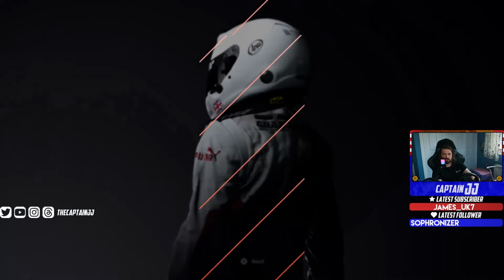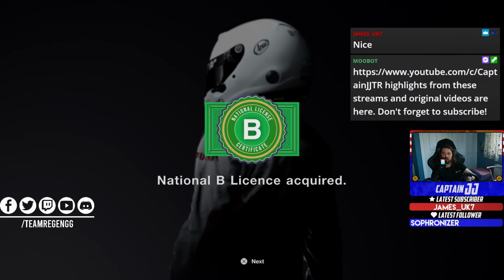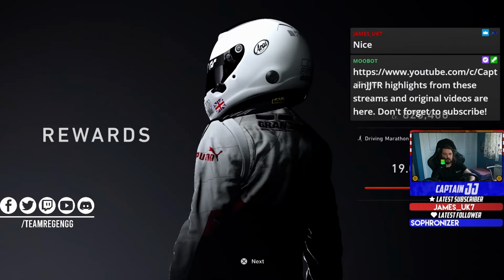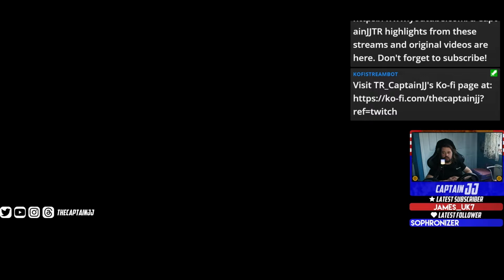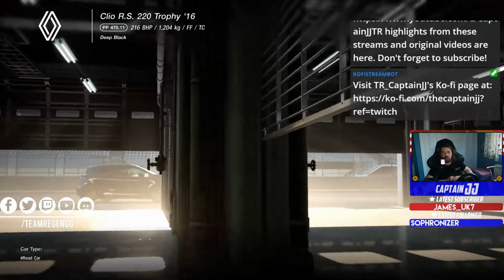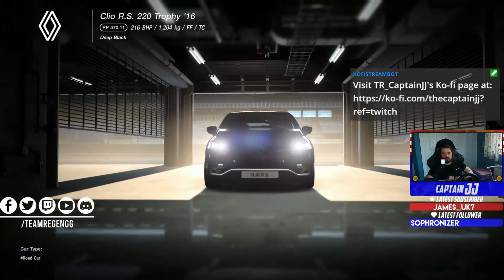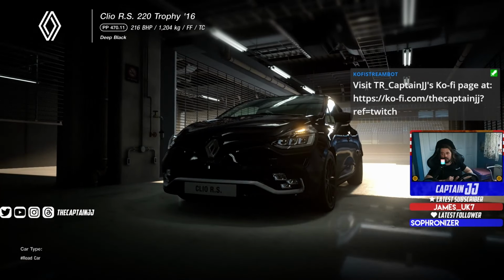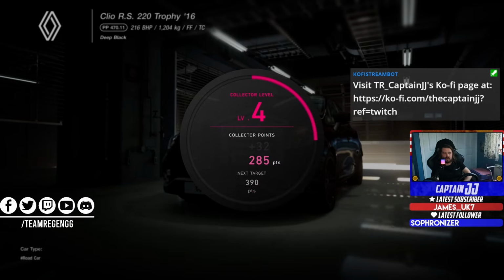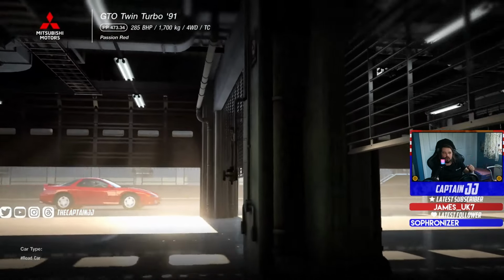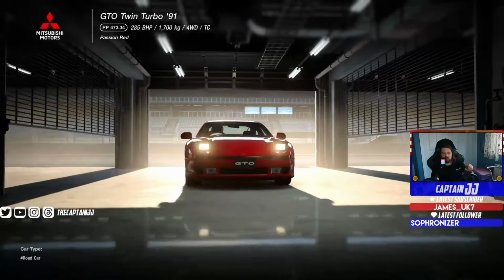All right, the National B license has been acquired. Starting from Gran Turismo 4, you got cars when you got it over a certain amount, like your bronzes or your silvers or your golds. Because I got all bronze, I get the Clio, which was the last car we used earlier. Because we receive our National B license, we get a Clio, the car we just drove, and because we've got all golds on this test, we get an additional car, a GTO Twin Turbo.